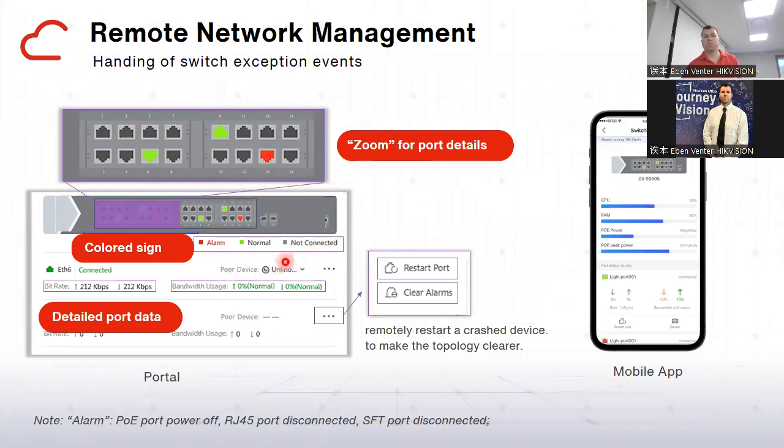So there's multiple different ways. As you can see, there's an alarm, there's a conflict on it, or there's an issue with it. If it's normal, it's great. If it's grey, there's no connection, there's no communication itself. It will also show you what the bandwidth is.